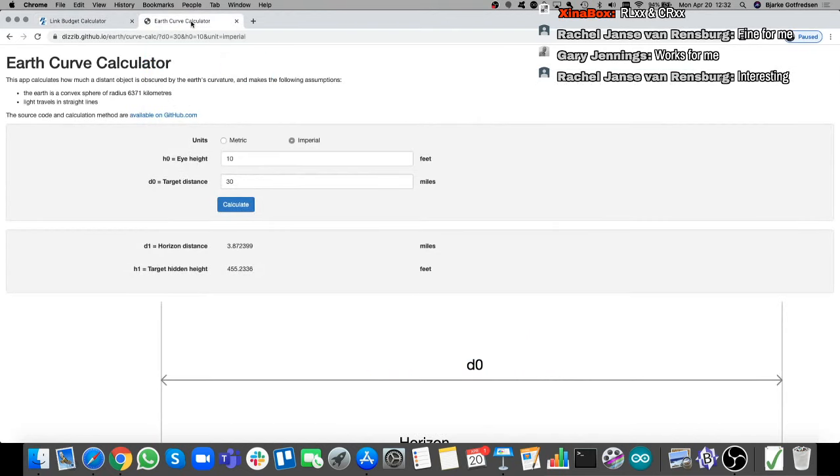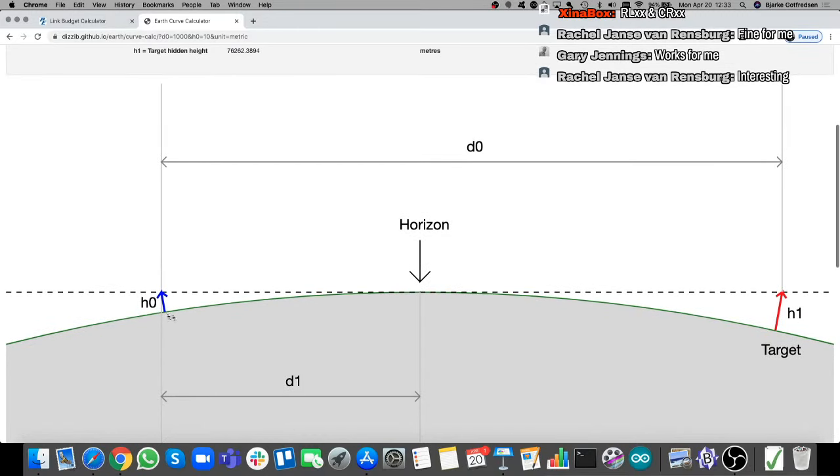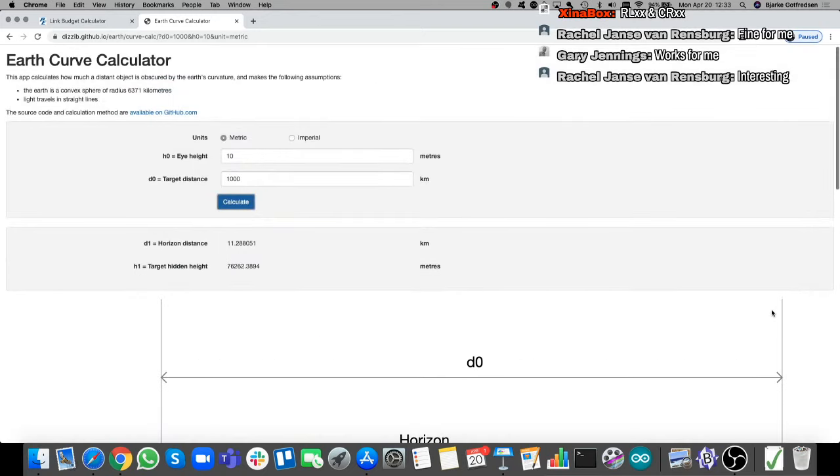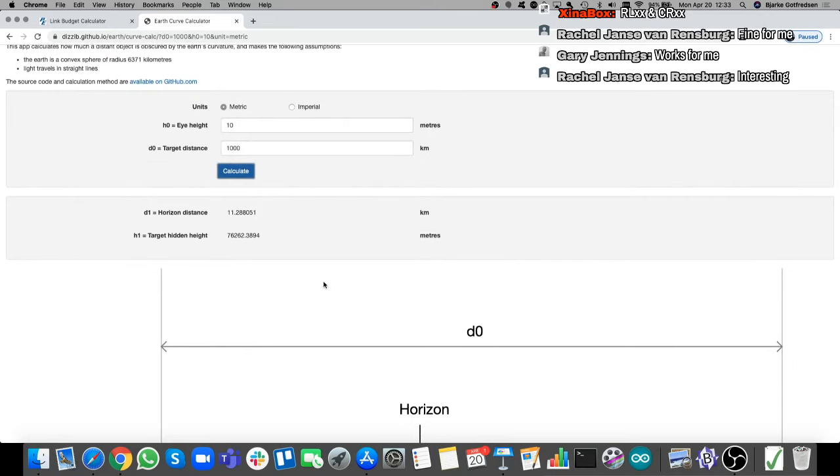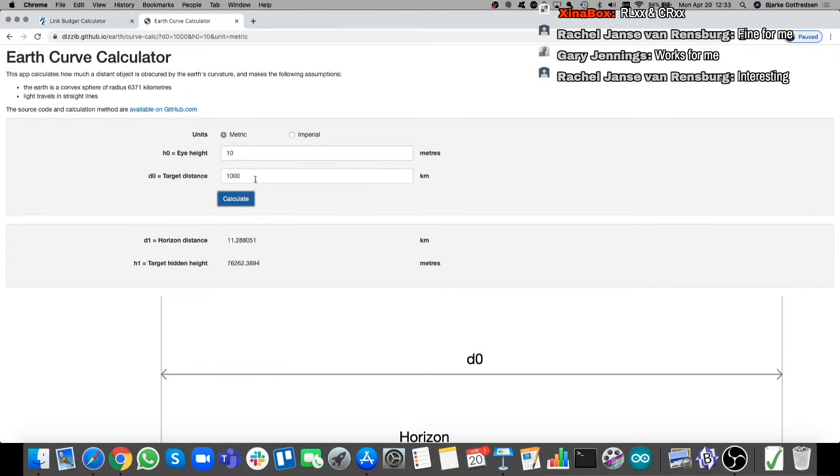Well, I believe the Earth is round. Hopefully most of you listeners do too. So here's an Earth curve calculator. If I say in metric that I'm standing 10 meters over ground, like on the third floor or the roof of your house, and I want to communicate 1,000 kilometers, how high should my antenna be at the other end? In the target hidden height calculation, this is how high I am, and this is how high the target should be, and that should be 76 kilometers. Now, 76 kilometers is really, really high because not even a high altitude balloon flies to this. So 1,000 kilometers is going to be difficult.